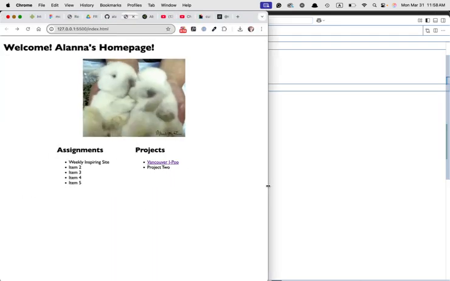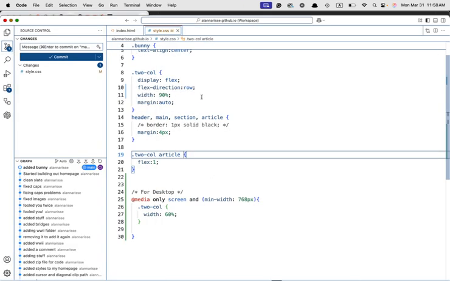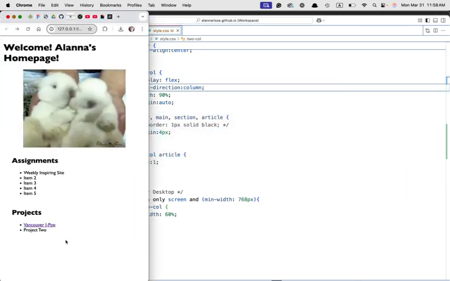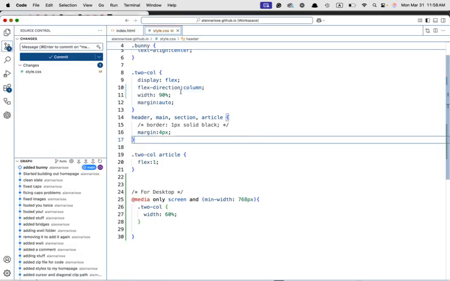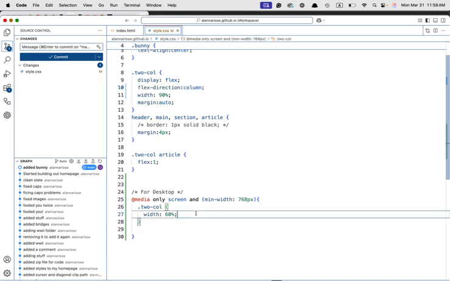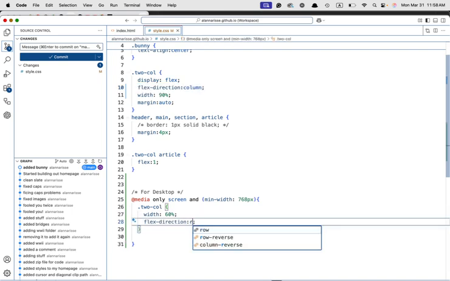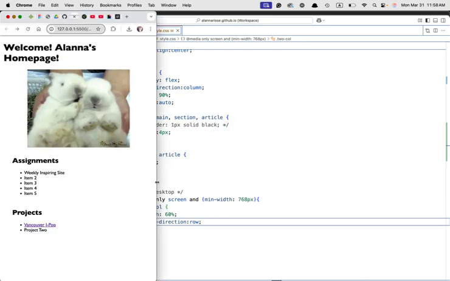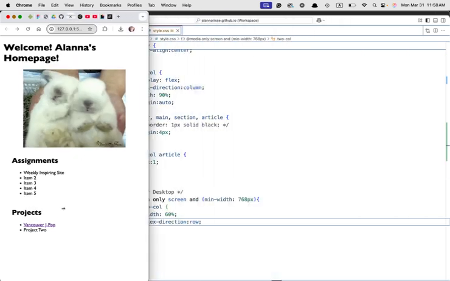Did I do that right? I always do it backwards. Column. The direction is column, 1 column on top of each other. That's what I wanted. Okay, flex direction column. And then when we get to desktop down here, I want it to switch back to row. So now I've got just the single column. I open it up, and now I have 2. Cool. So a little bit of media queries.